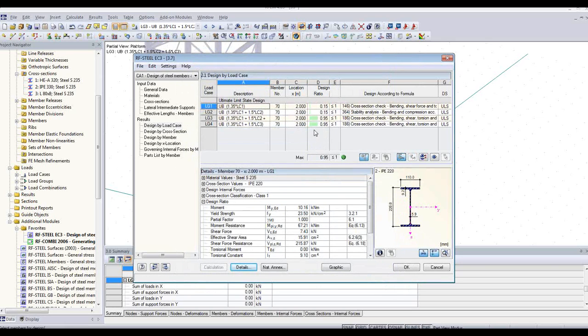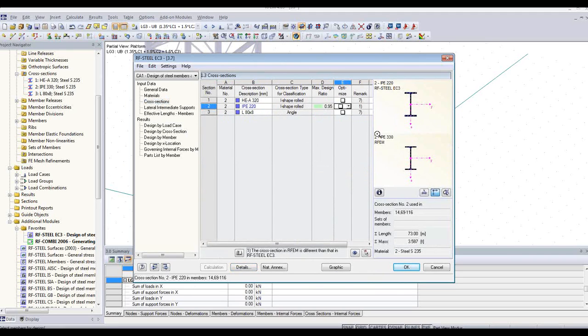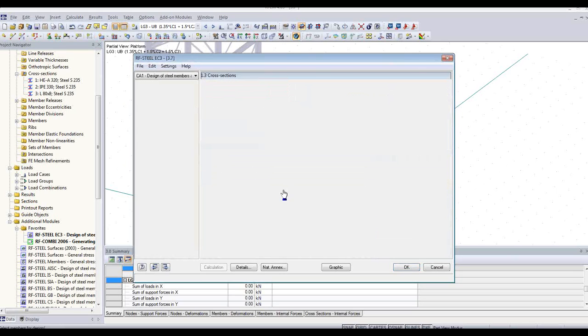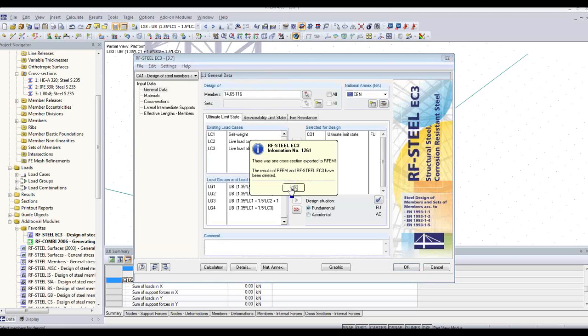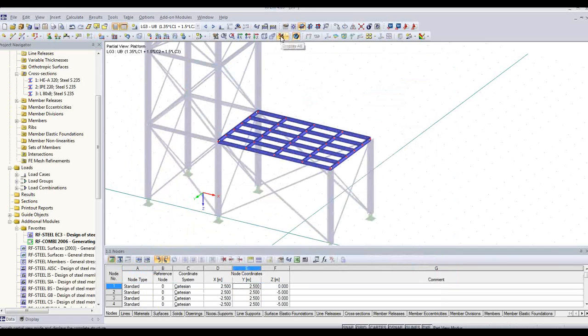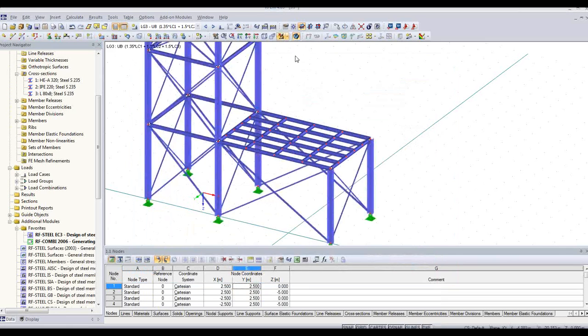Here we have our new design ratio back in the results tables. If you go to cross-section, you can see your original section and here is the result from the optimization, the suggested cross-section. We can export this back to RFEM and automatically have it input into the model. And going back, let's go ahead and display all.